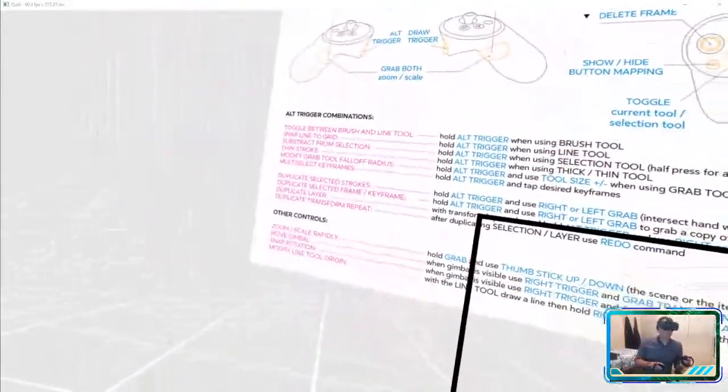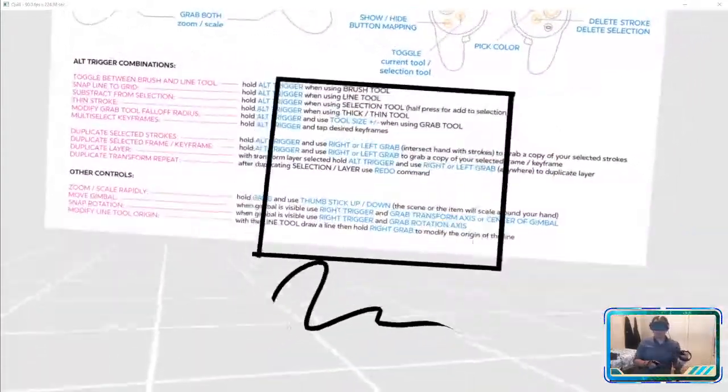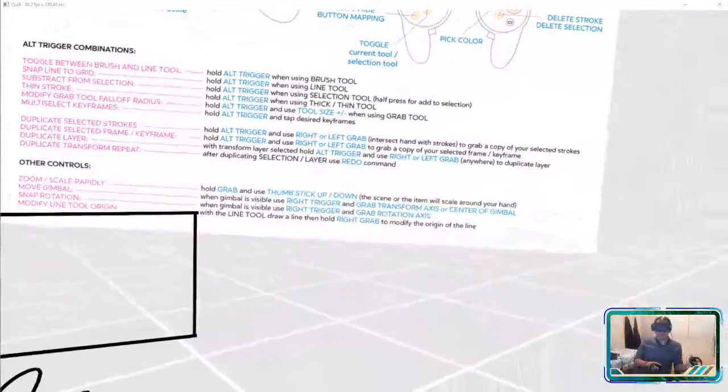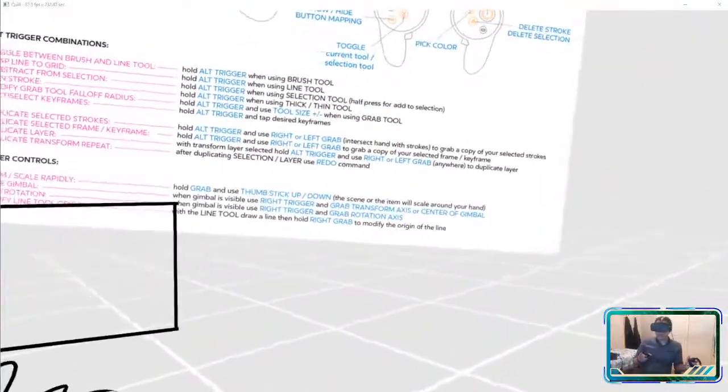Let's hit the Alt trigger because I want to go back to the brush tool. Zoom scale rapidly. Grab and use thumbstick up. Hold grab and use thumbstick up and down. Oh, cool. That's cool. I like that. Move gimbal. Right trigger and grab transform axis or center of gimbal.